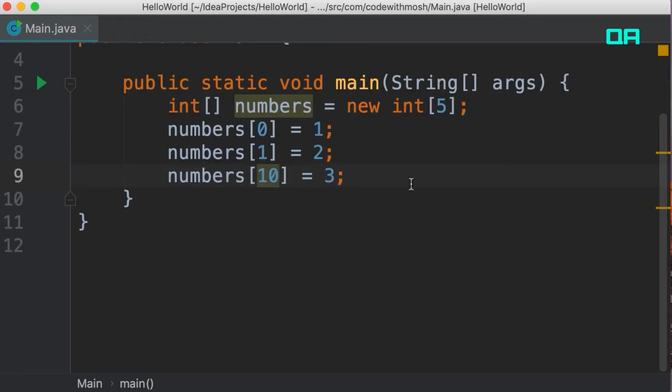So now let's remove the last line and print this array. So SOUT tab numbers. Let's see what we get.